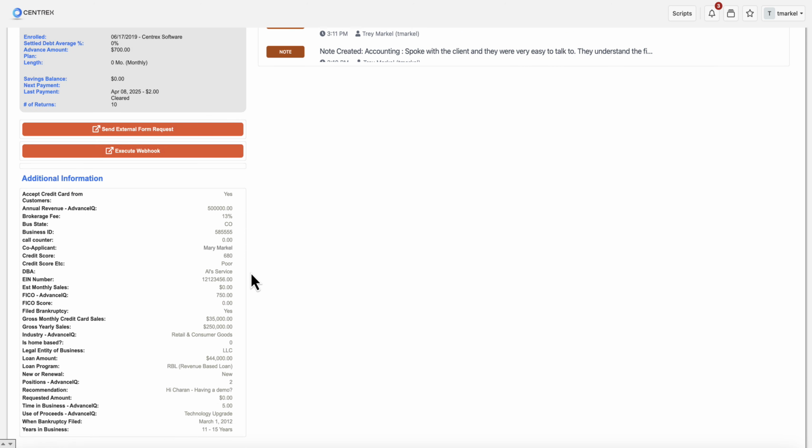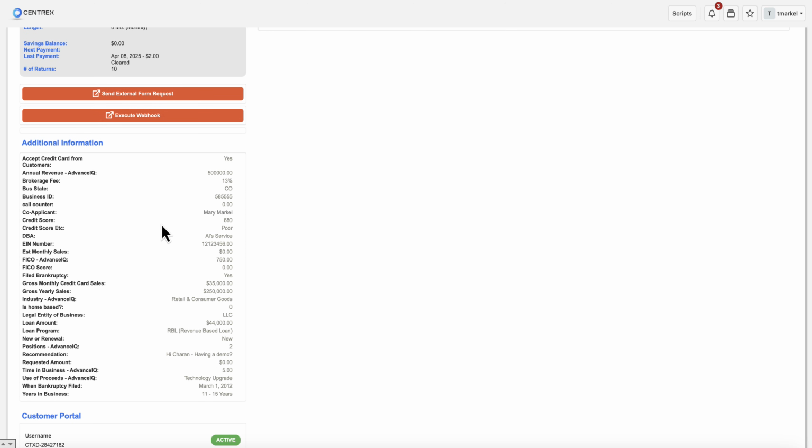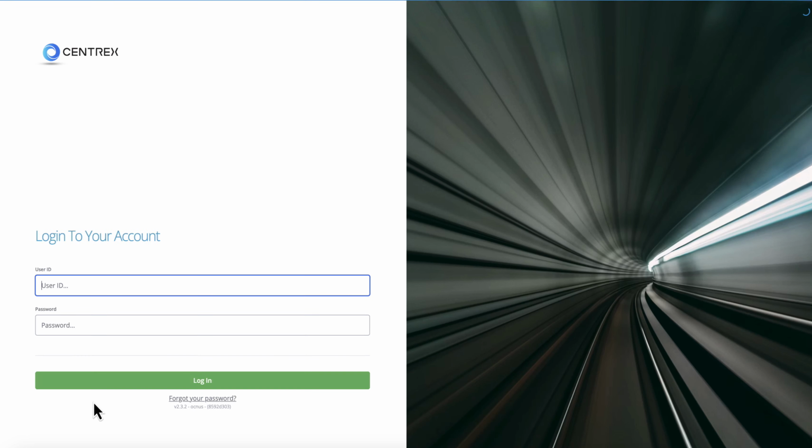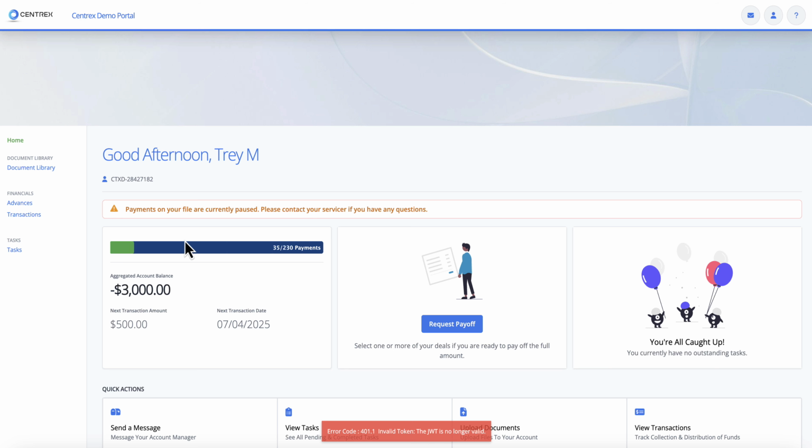As we scroll down here, you have additional information on file. These are all custom field data points. And then down here at the bottom, we have something called a customer portal. You guys have a full white labeled customer portal here at Centrex Software. I can go ahead and log in as the customer. It's going to take us to the login page and then into the client portal. Again, the domain name, the logos, the colors, this is all white labeled to your brand and to your colors.